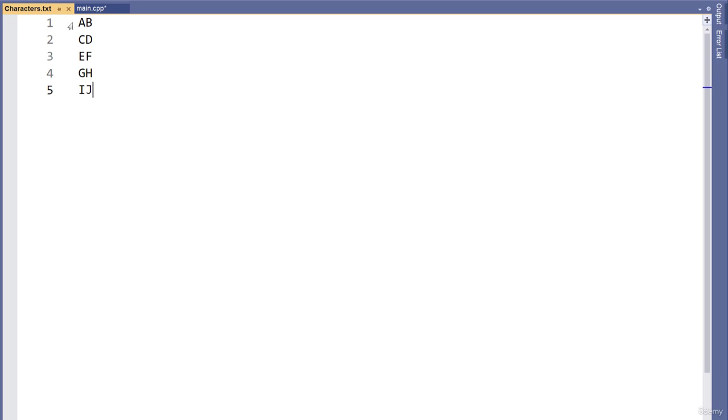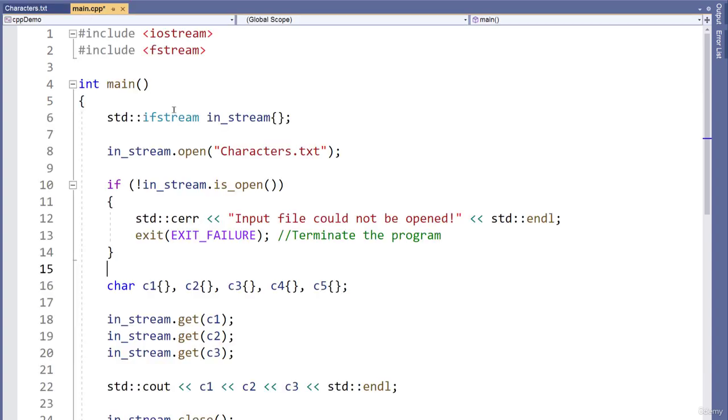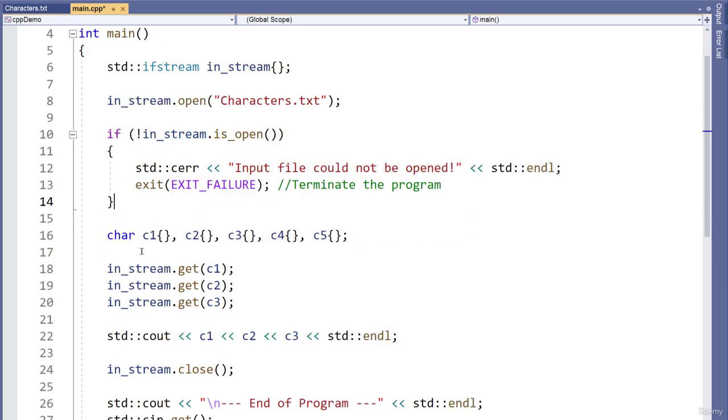For this example, I have this characters.txt file with these characters in there, and you can see that those are put on a new line with the new line character, or in other words, pressing enter. Then in the main file, I have these includes again, iostream and fstream, because we are going to use ifstream. So I have an ifstream object here, and I'm going to open that characters.txt file. We're going to check if that is open.